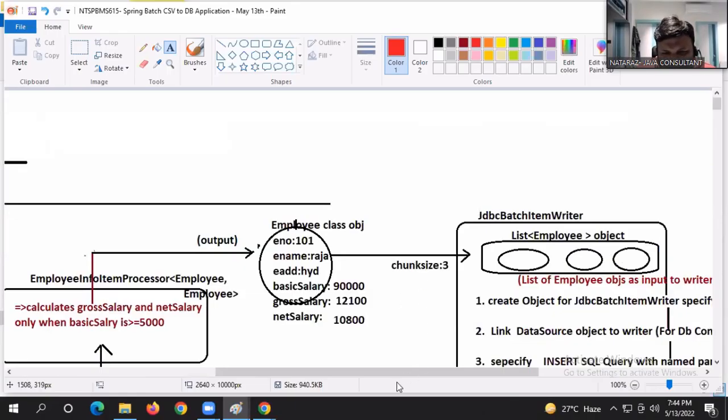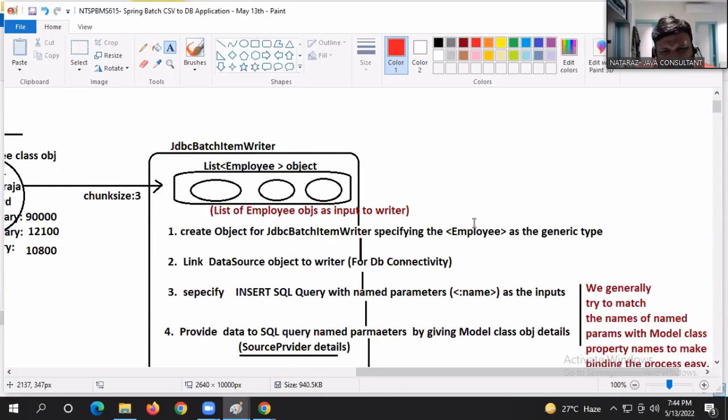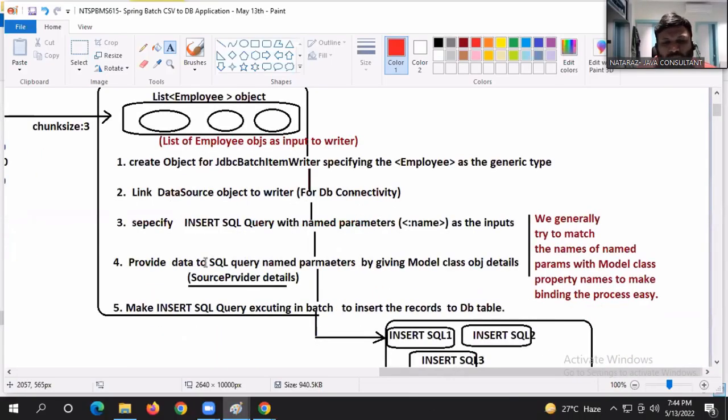But since the chunk size is 3, a list of 3 Employee objects will go to the JdbcBatchItemWriter. For the JDBC batch item writer, you create an object for the class, specify the data source for database connectivity, prepare an insert SQL query having named parameters, and provide data to the SQL query named parameters by giving model class object details. Nothing but source provider details.